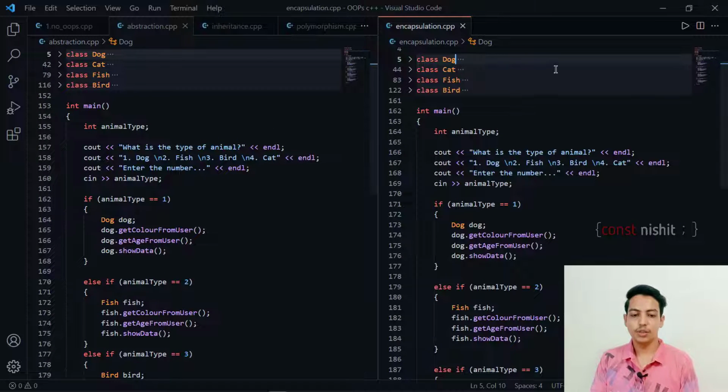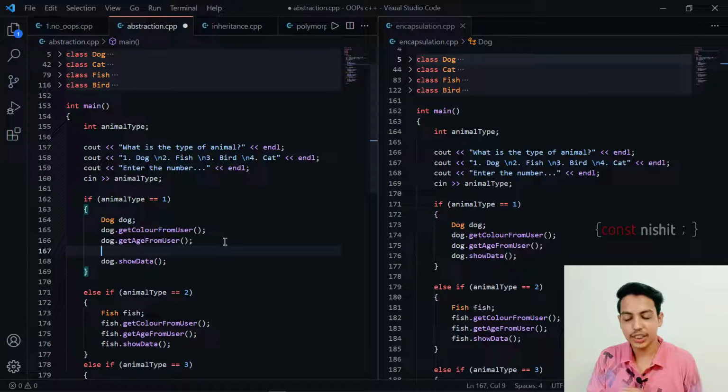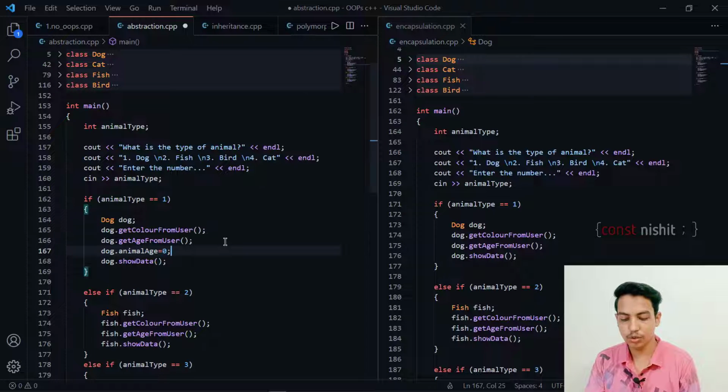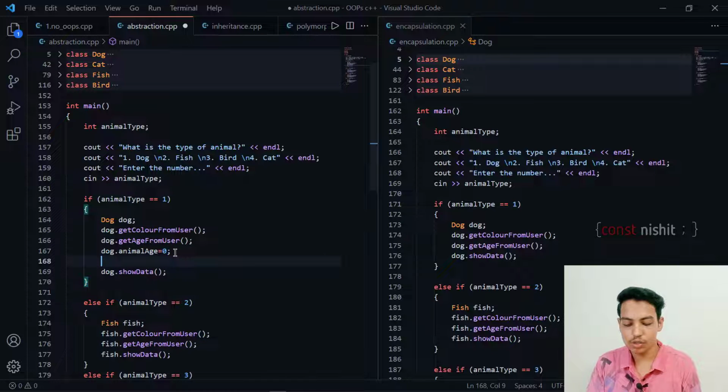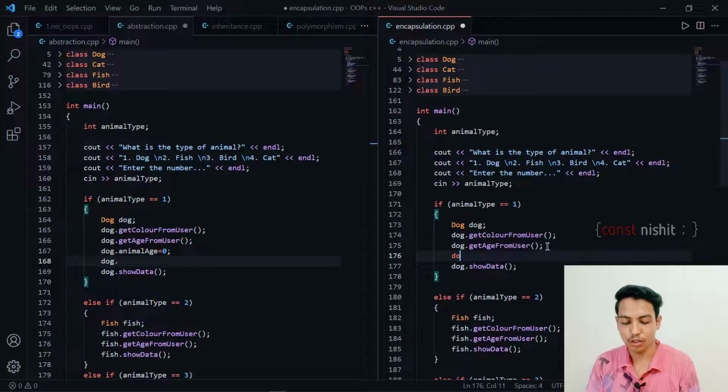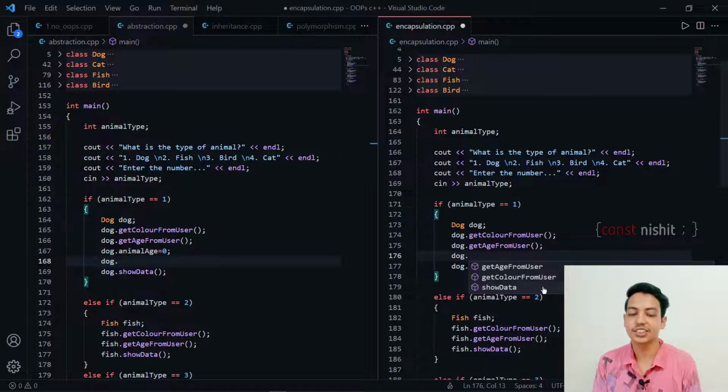So I have minimized both side classes. Now we have the same methods here. In the abstraction file, I am going to make the change: dog.animal age is equal to 0, and it is absolutely fine. There is no change. Also you can see, if I enter dog dot, as I press dog, you can see there are various properties I can access in here, but if I want them to access here, I cannot. We have just 3 methods that are the public methods developed in the dog class.